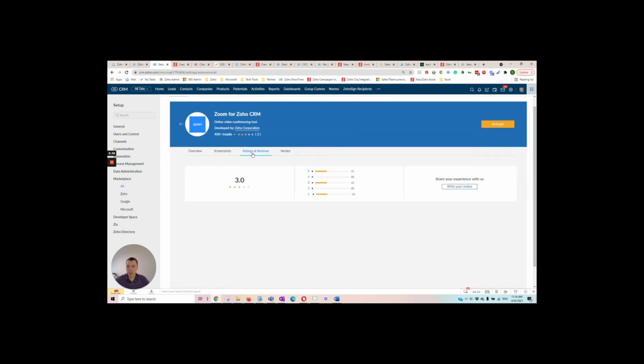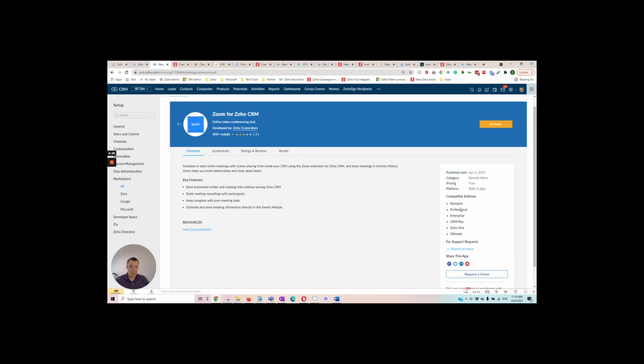And then I'll have a quick look at the ratings. This one's only got 3 stars, but there aren't a lot of ratings there and there's no comments, so I don't have a lot of information there. Some of them have more than this. And then just see if it's a free app or a paid app. That's mentioned over on the right hand side here. This one's free, so I can activate this straight away.